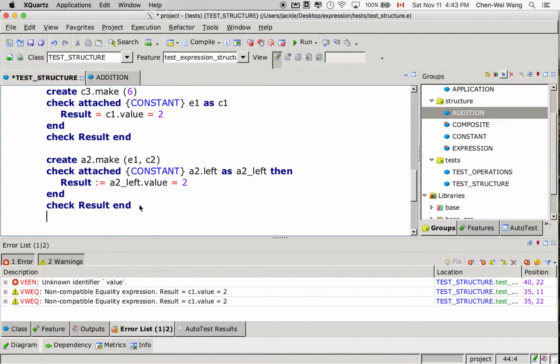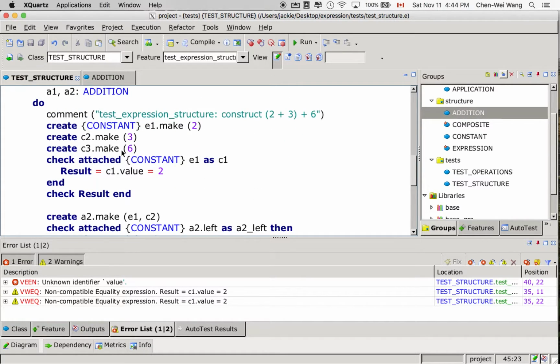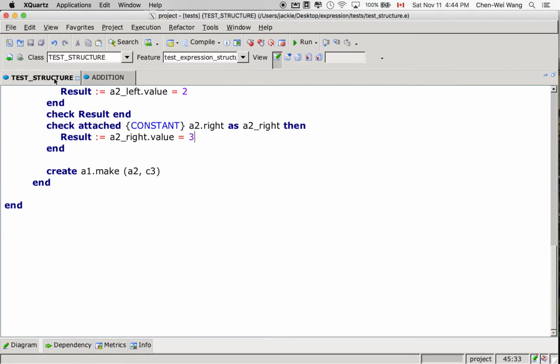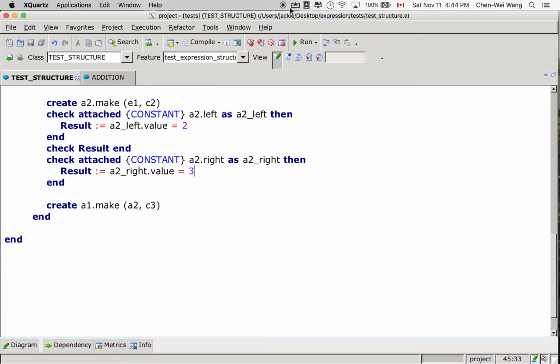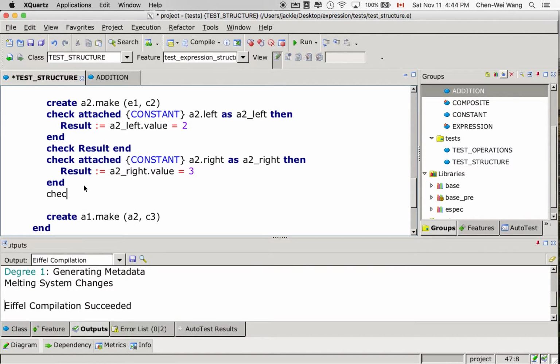Okay, so now in this case, what we have is A2 dot right is A2 right. And then in this case, A2 right should be equal to 3 over here, right? Okay, so now let's put 3 over here. Okay, let's compile. And then we also have check result end.